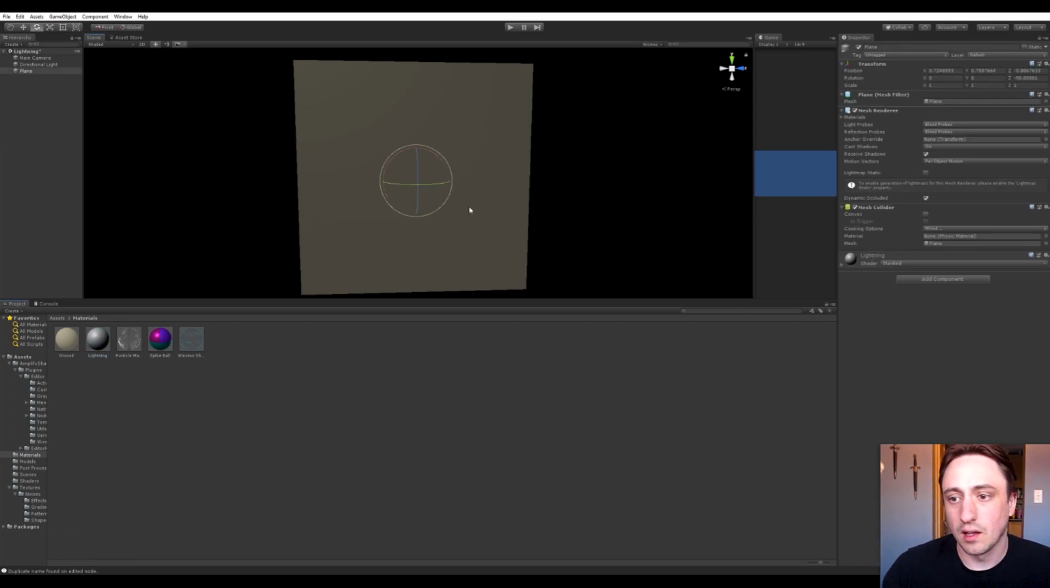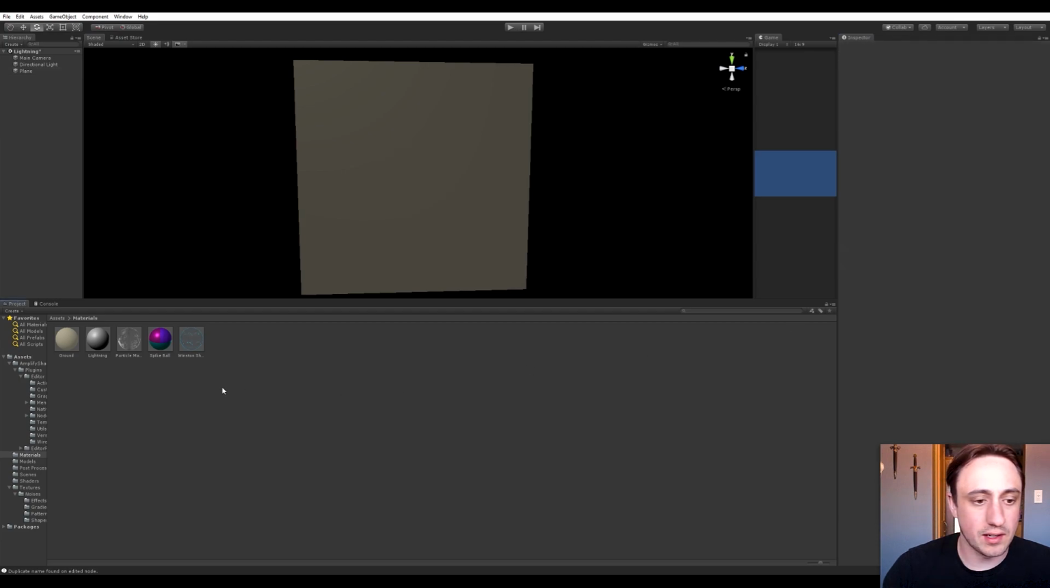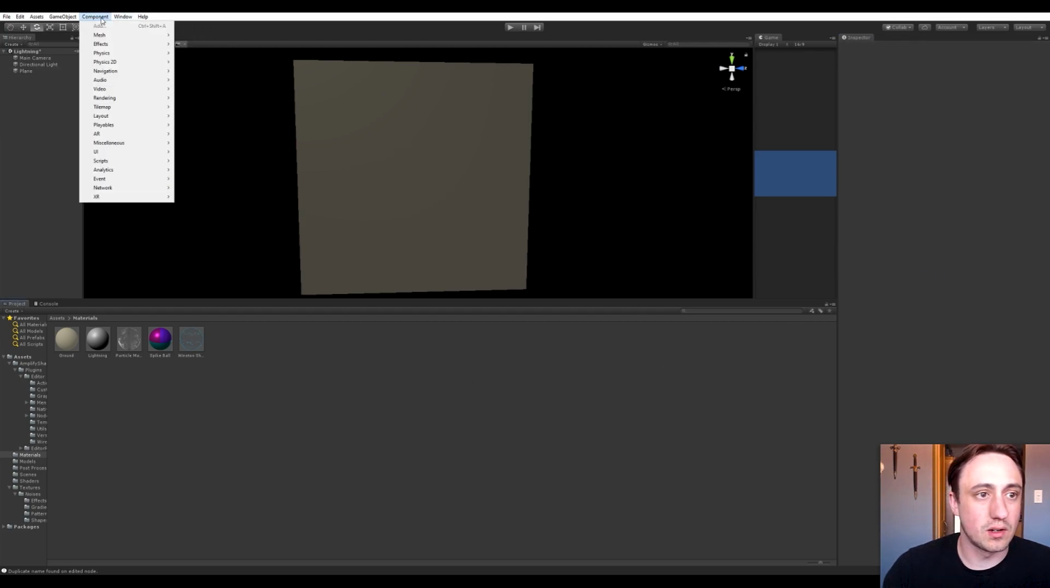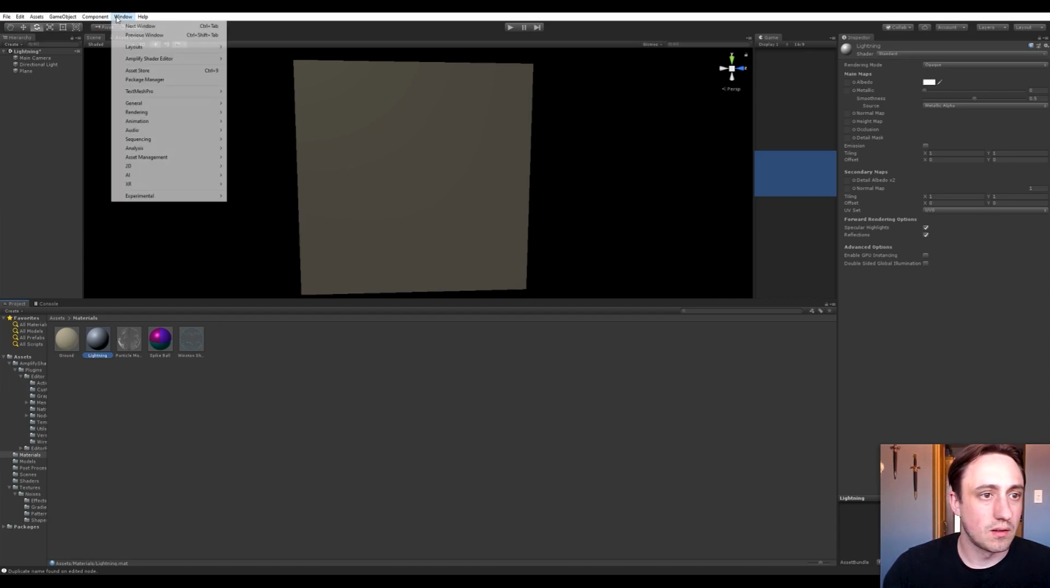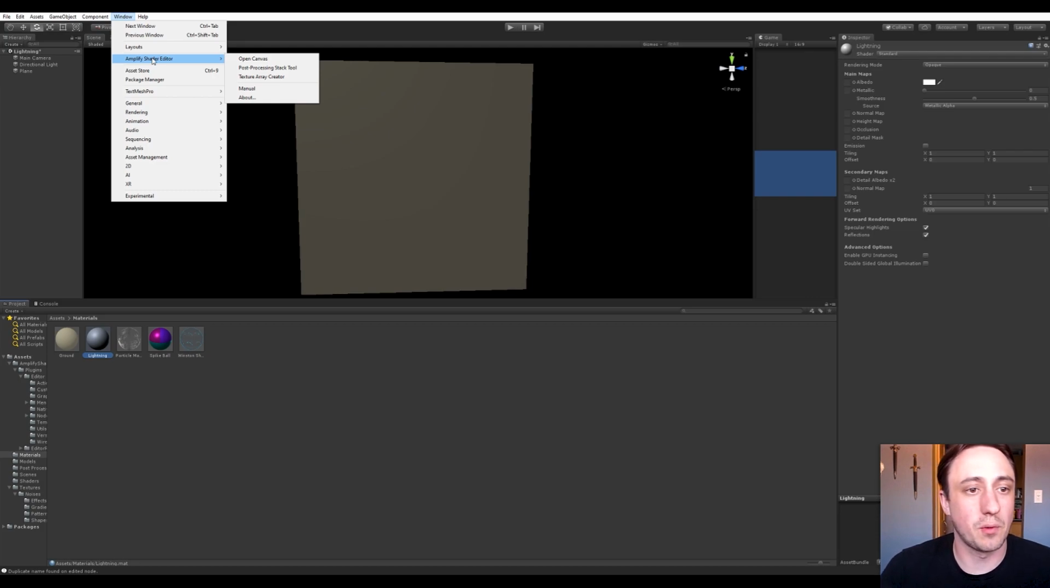and we'll apply it, and we'll see that we have it here. Now we have to create a shader, and we're going to select the shader in the material. So let's go to Amplify Shader Editor. Again, you can use shader graph if you want. Should transfer over no problem.